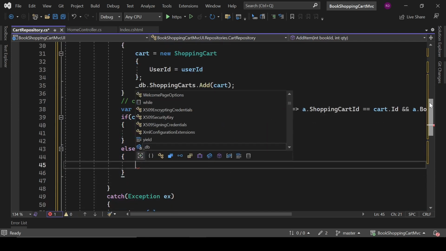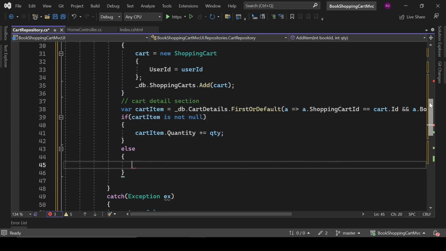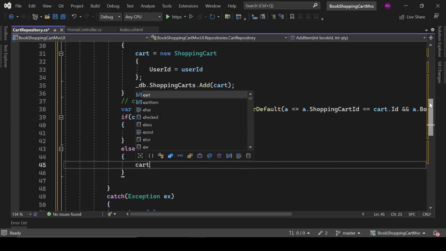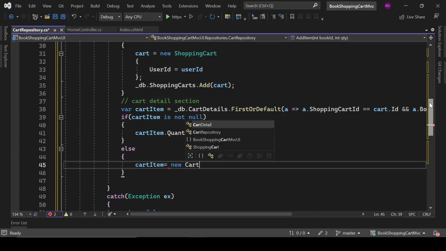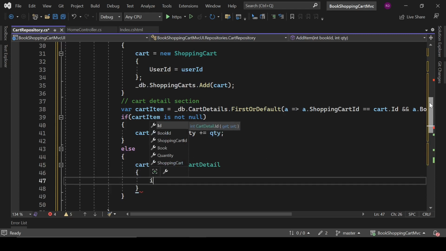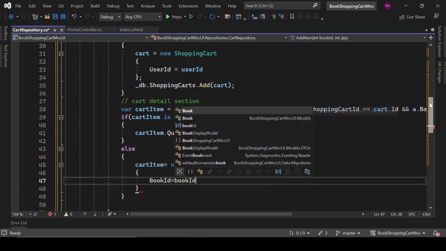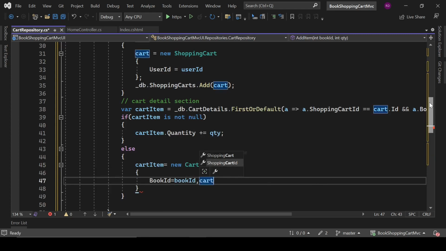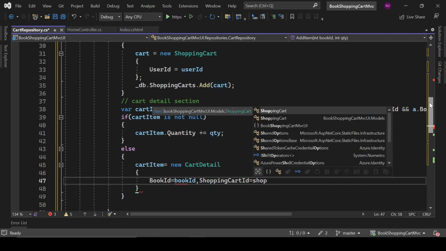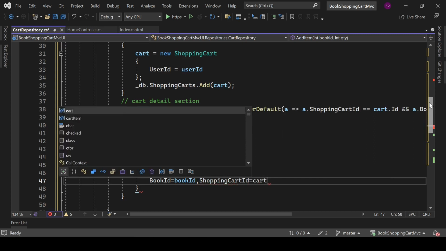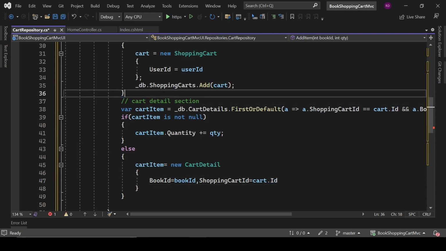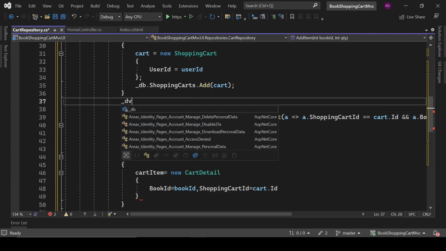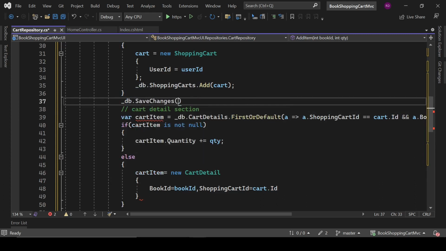So otherwise, let's see what we can do. Cart item equals new cart detail. Here book id equals book id, shopping cart id equals shopping cart dot id. That's it. And one more thing, here we should write db dot save changes.